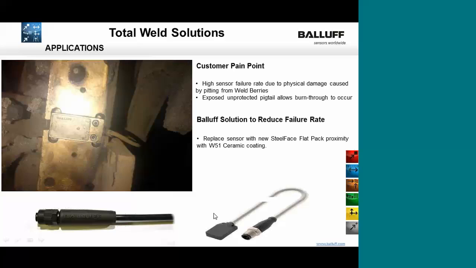It's a stainless steel proximity sensor with a stainless steel face. The black coating is what we refer to as our W51 coating. It's a combination of a ceramic and Teflon type coating that we've patented and developed. With this particular sensor, what Balluff has done is install a silicone tubing around this proximity sensor pigtail. That silicone tubing will offer an advanced layer of protection against weld slag.